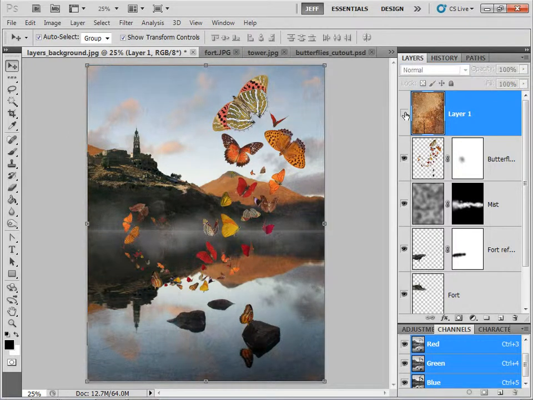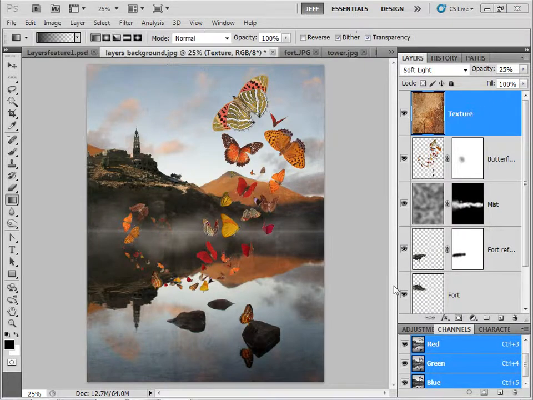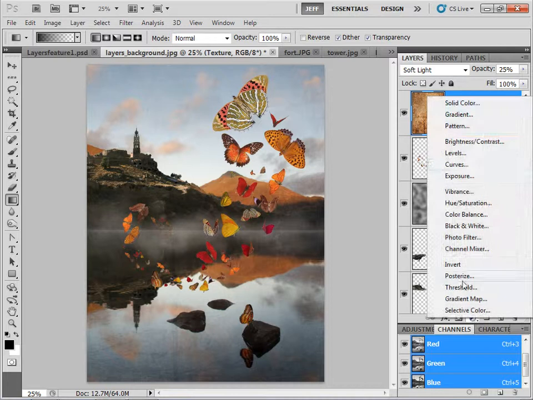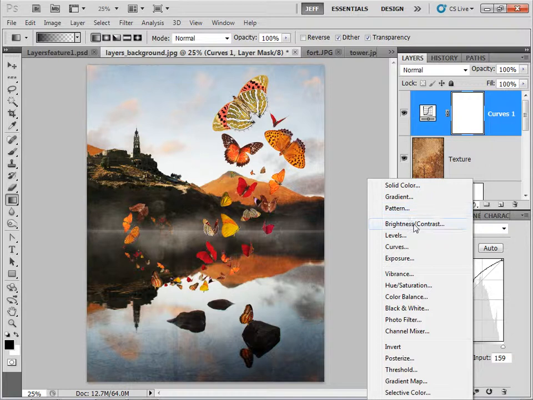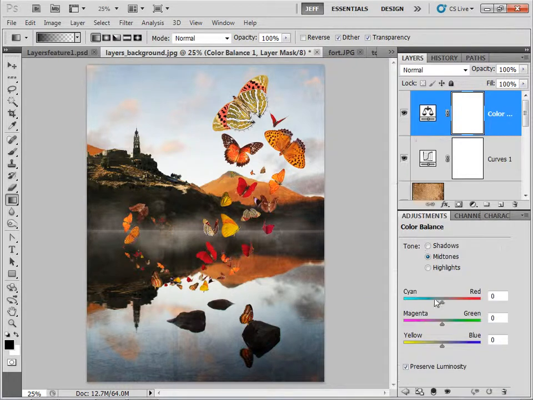You can see if I toggle that layer on and off by clicking on the eye icon, it's just giving me a little bit more texture. So let's go ahead and rename that layer again. Now I'm going to add a couple of adjustments to my image using adjustment layers, which you can find by clicking on the icon here in the layers panel. Let's add a curves adjustment, and I'm simply going to draw an S-shaped curve just to give the image a bit more contrast. Secondly, I'm going to add a color balance adjustment layer. Let's bring the cyan in a little bit more, and maybe bring in a little bit more yellow as well.